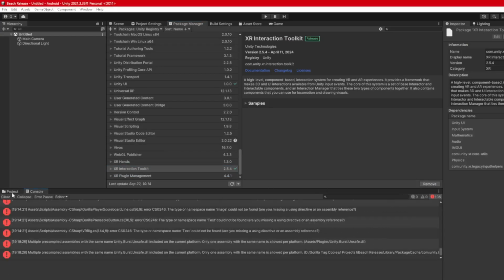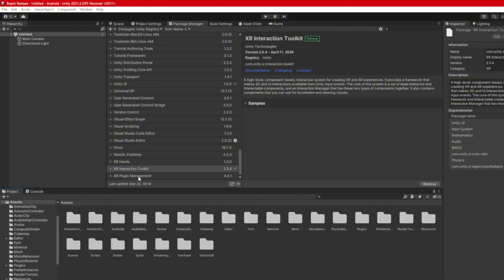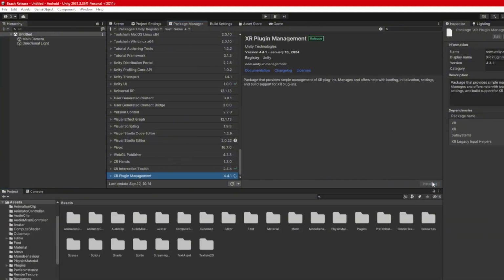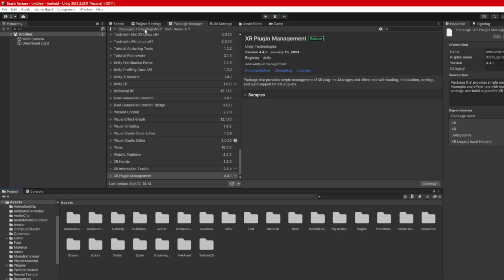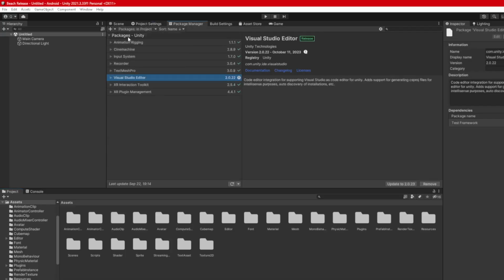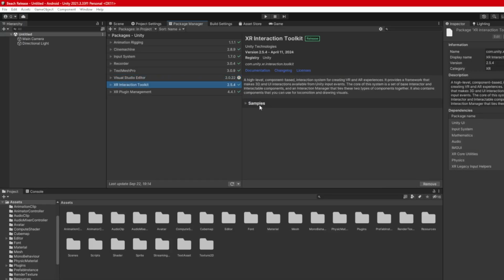Alright, and now that's imported. You're going to see errors are going down. And now you're going to find XR Plugin Management, press install. Alright, once that's imported, I'm going to go to Unity Registry versus In Project, make it In Project. I'm going to see all of these. Now select XR Interaction Toolkit, drop down Samples, and then Starter Assets, import.